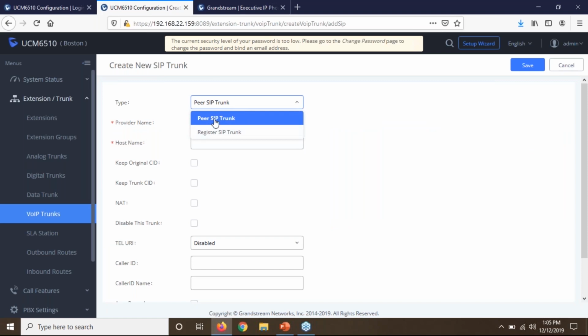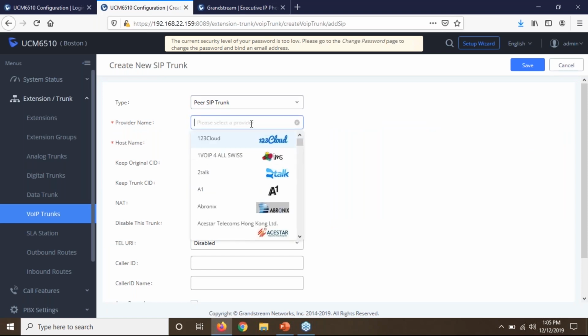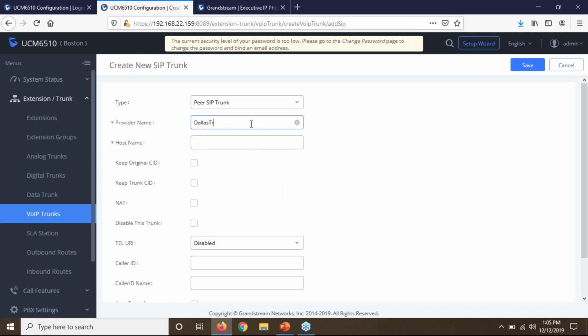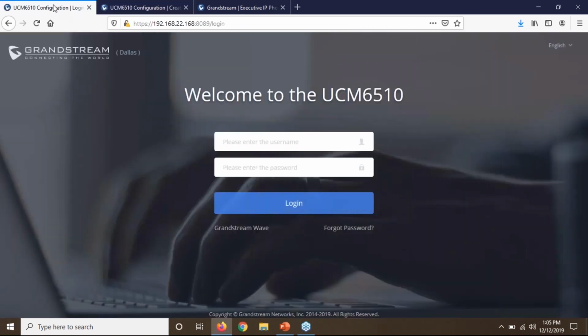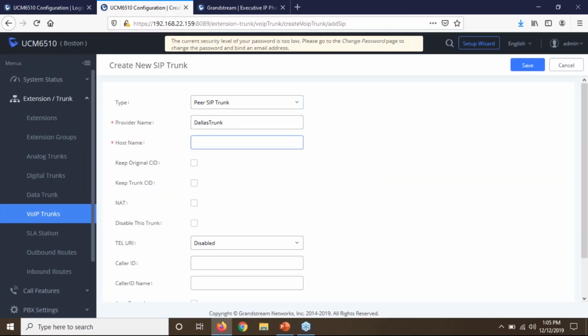Make sure you select the peer SIP trunk. And this is the Boston UCM, so I'm going to call it Dallas trunk. And for the IP address or the host name of the Dallas trunk, I need to go back here so I can get the IP address of the Dallas UCM, then paste it into the trunk.